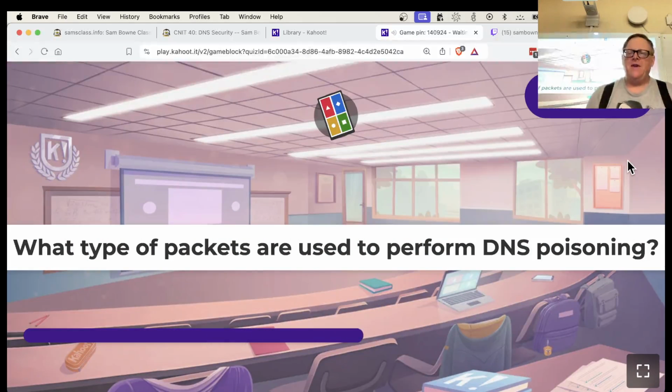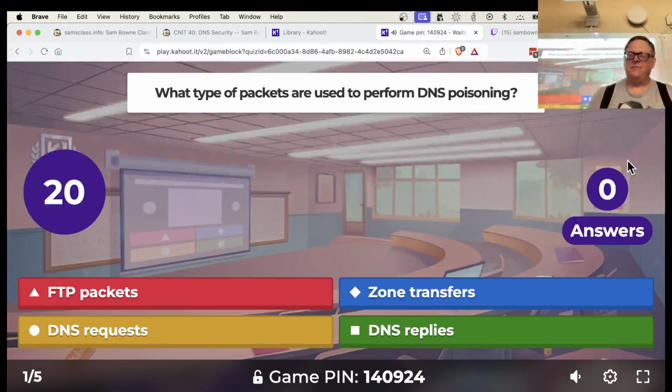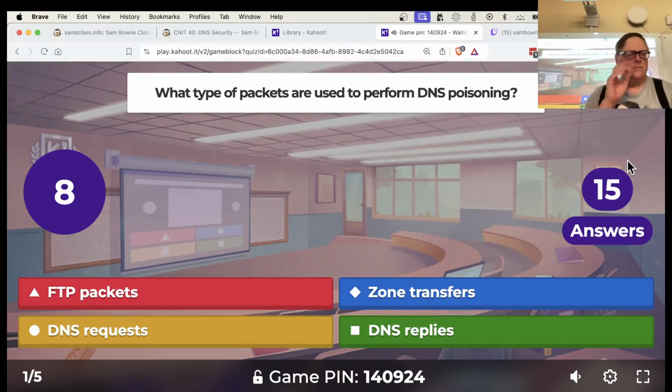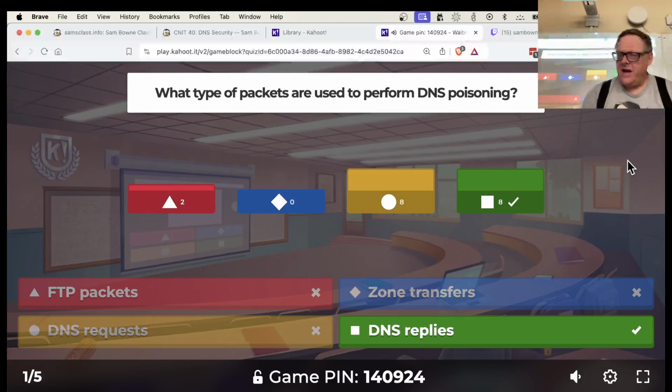All right, so what packets perform DNS poisoning? Replies. You send a request, you ask the server for a domain name it doesn't know, it sends a request to some other server to find that information, and now before the other real server responds, you flood it with replies. The replies are what perform the poisoning.